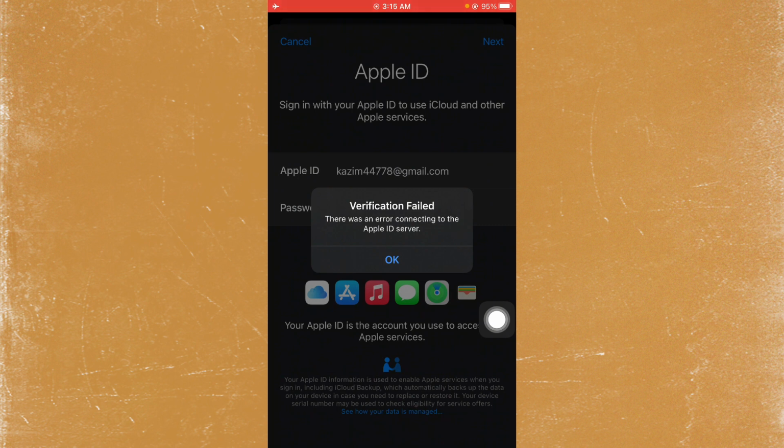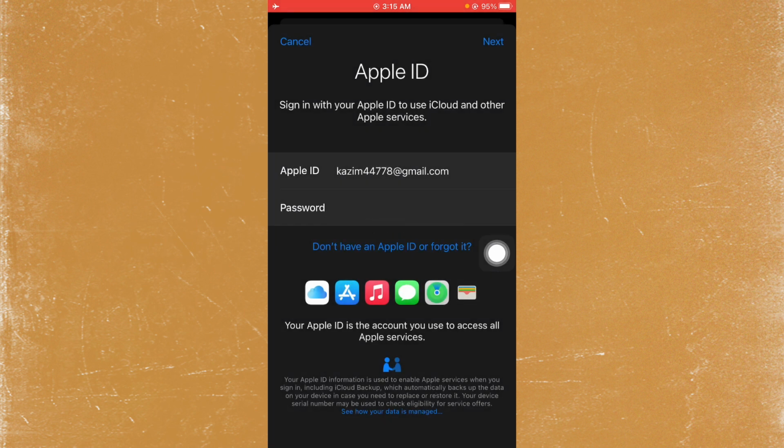So guys, in this video I'm going to show you how you can fix verification failed. There was an error connecting to Apple ID server. When you log in your Apple ID on your iPhone or on your iPad, as you can see here, and face this type of issue again and again and are not able to log in your Apple ID on your iOS device, you can easily fix this problem and log in your Apple ID without any interruption. So let's get started without wasting any time.